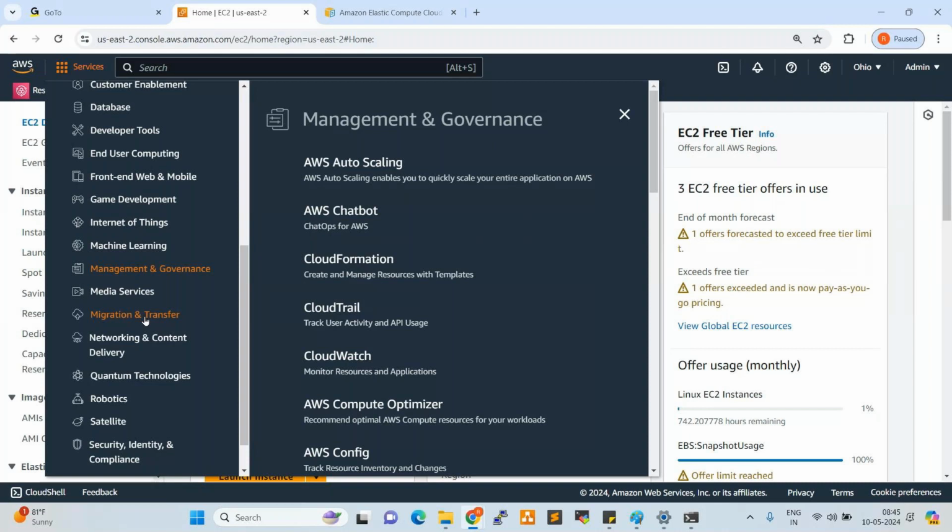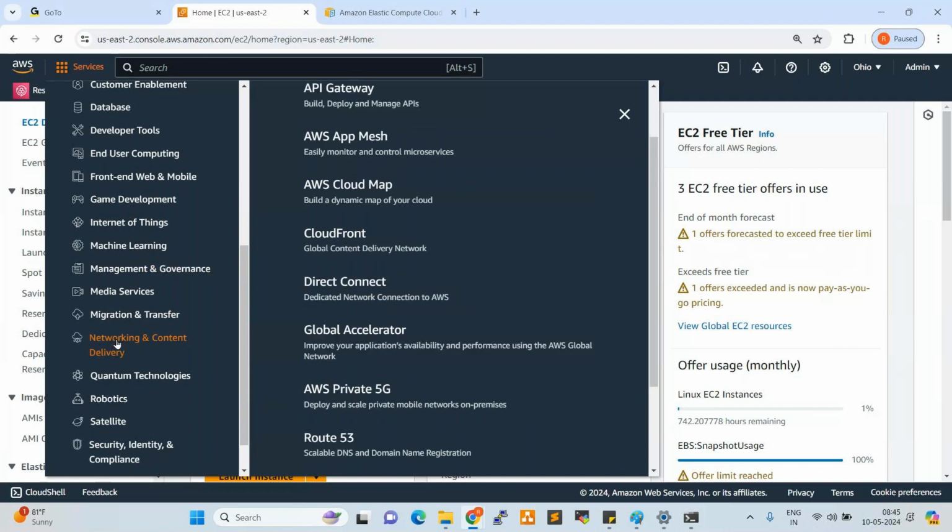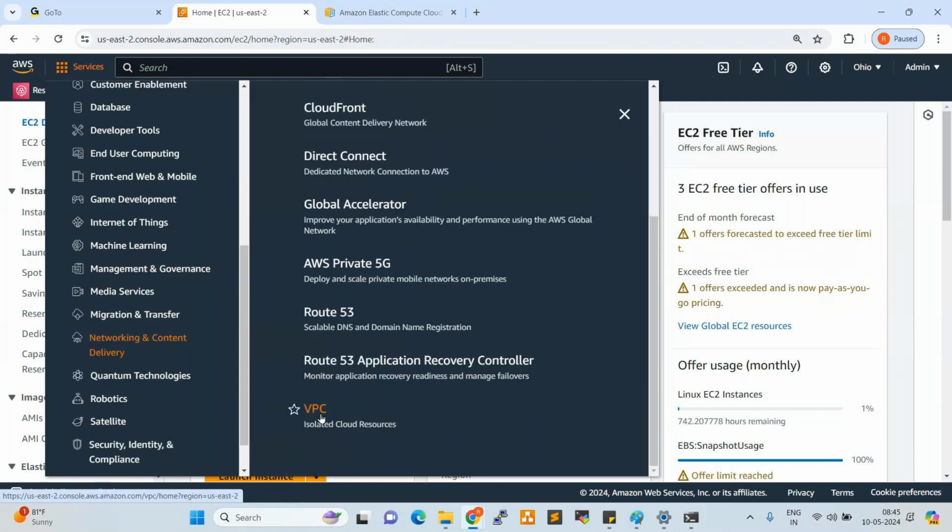Networking and content delivery. Here we have VPC, virtual private cloud. Yesterday we discussed VPC, right? VPC is a virtual network. Instead of a physical network, we can create our own virtual network. Everything will be happening here.